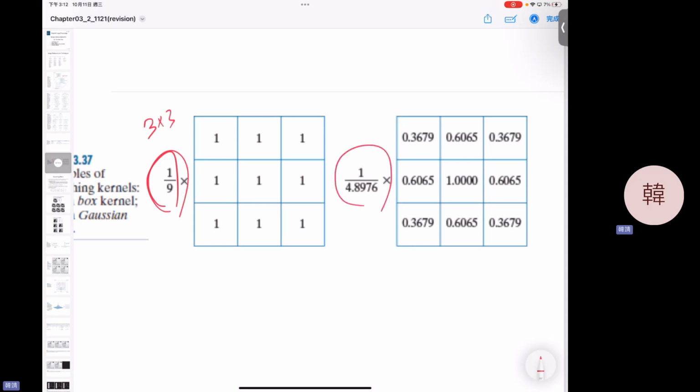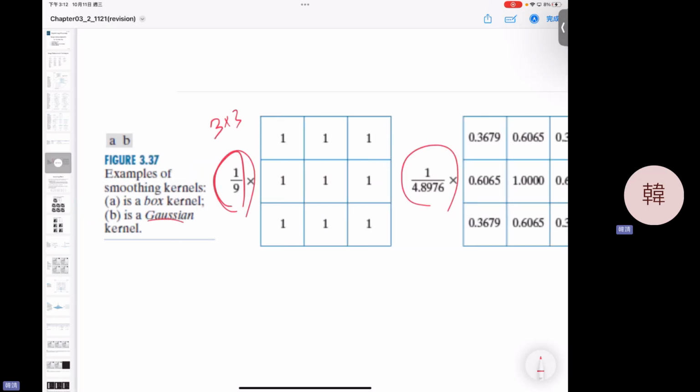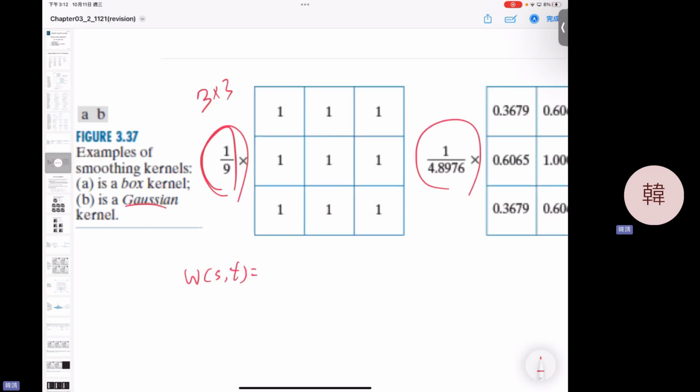The other frequently used low-pass filter is the Gaussian filter, and you have to know the equation of the Gaussian. It should be like this: G, we call it the Gaussian filter. It's some constant times an exponential function of s squared plus t squared, where s and t are the parameters in the horizontal and vertical directions. There are two parameters you have to set. In your homework, you have to write this equation in your program.